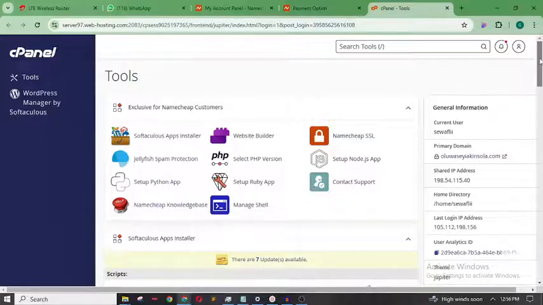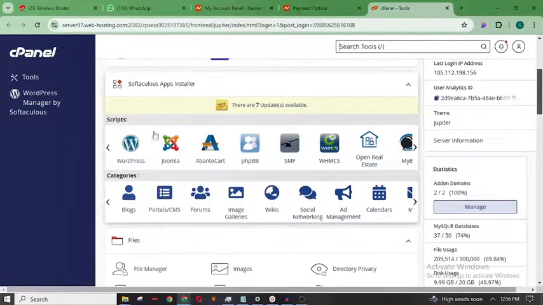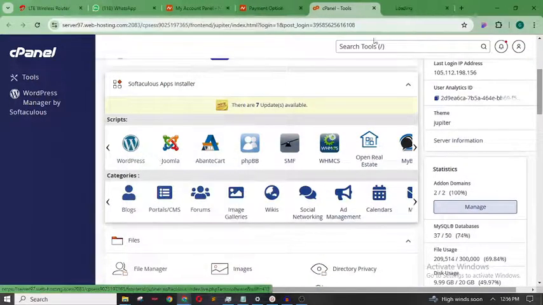To build our front end, the first thing we need to do is install WordPress on our website. So now let's go down and go to WordPress. I'm going to open it in a new tab like this.